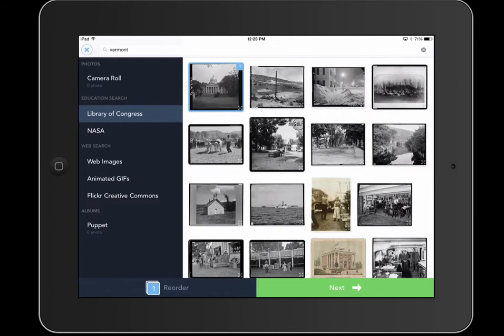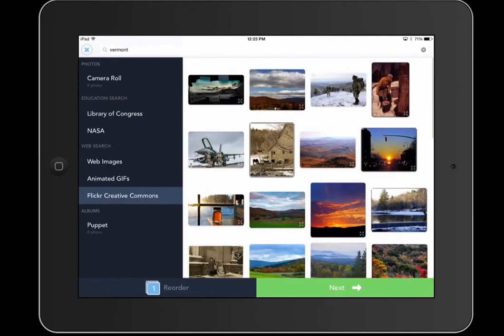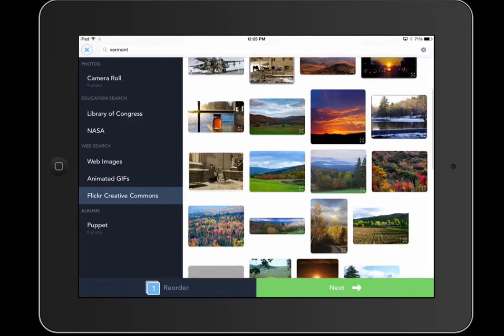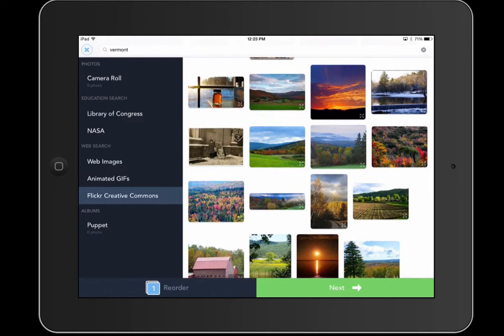I'm going to skip past NASA, but I know I can go to Flickr Creative Commons, so I'll go ahead and tap on that. That's going to give me some images. Again, it remembers the search that I've used for Vermont, and it's going to give me some images that are available to me with some copyright restrictions, but pretty much ready to use. So let me just grab a couple of those to put into mine.